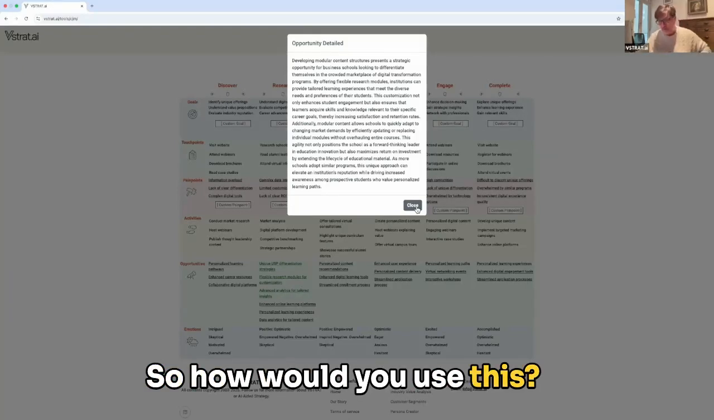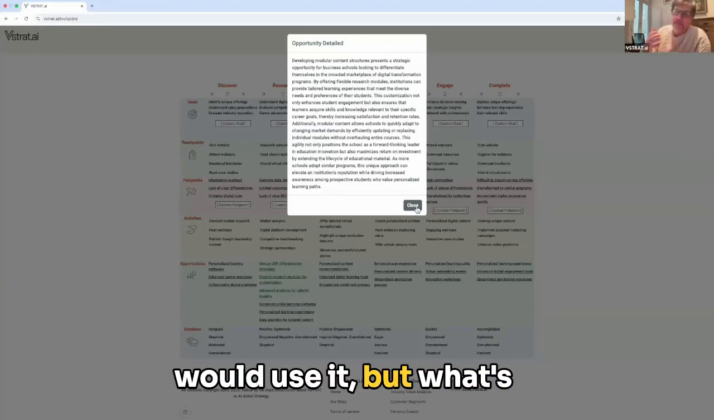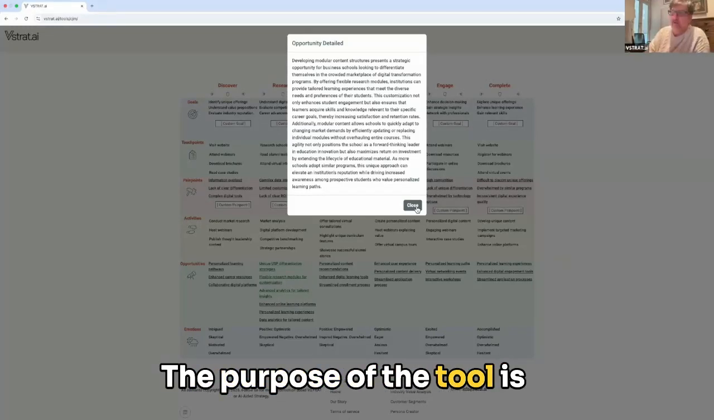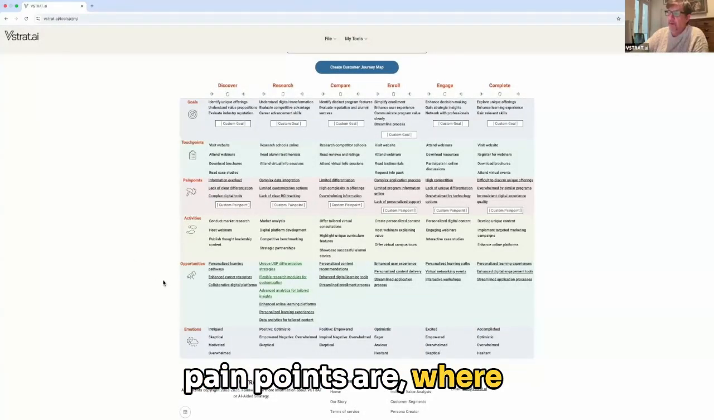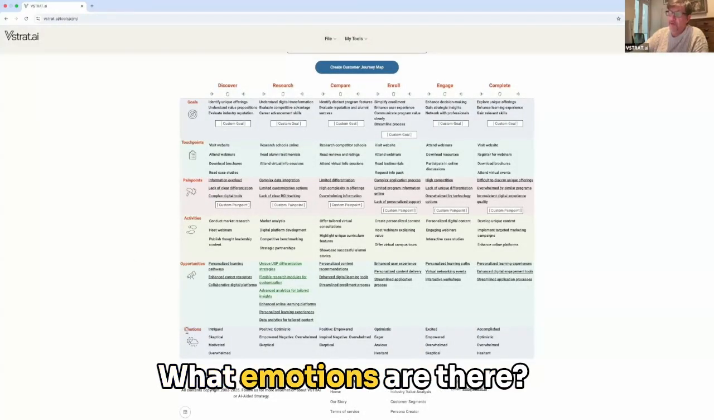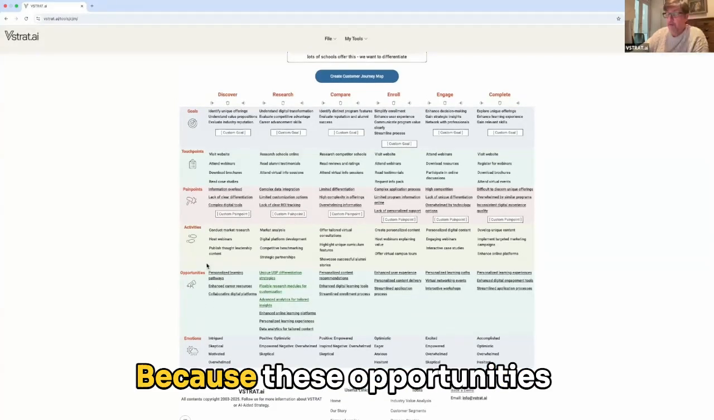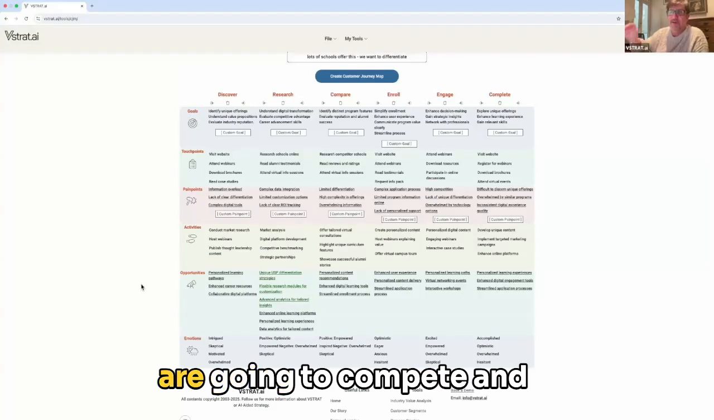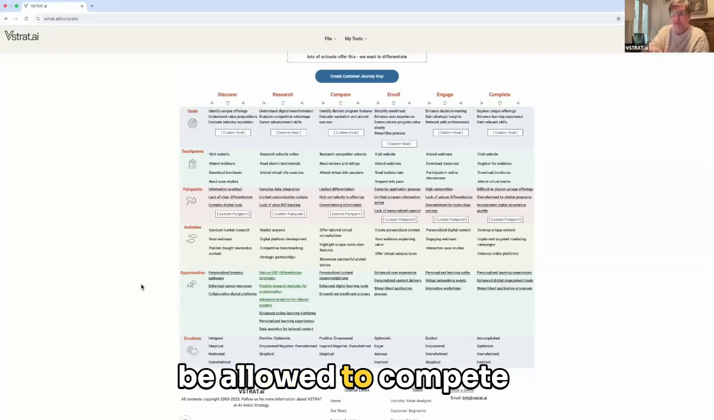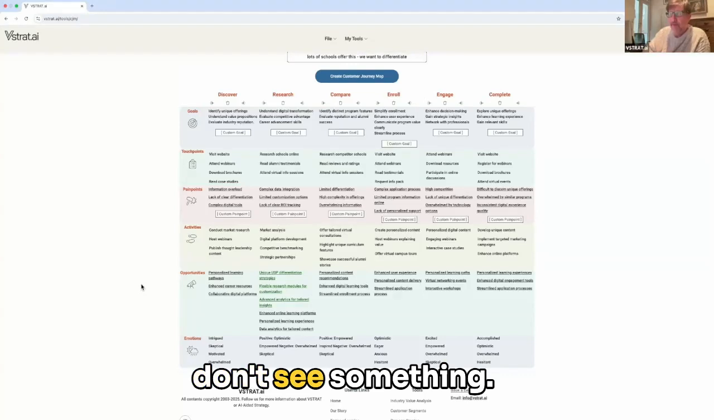So how would you use this? I've kind of shown you how technically you would use it, but what's the purpose of the tool? The purpose of the tool is to figure out where those pain points are, where the opportunities are, what emotions are there, what touch points are there. Why do we do it? Because these opportunities are how we enable differentiation, right? It's where our businesses are going to compete and be able to compete. Maybe where we don't see something.